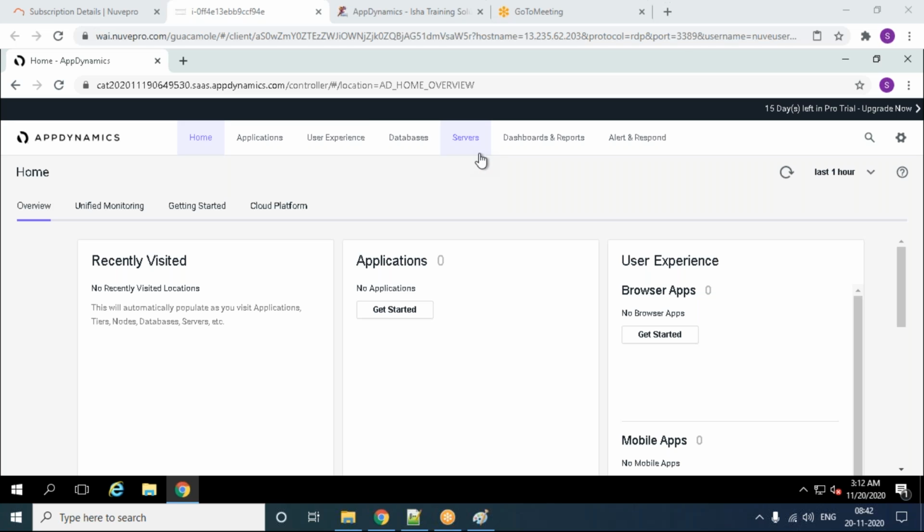Server is nothing but machine agent. And then your dashboard creations and report creations and alerts and response. Almost we are covering all the tabs in this SaaS account.